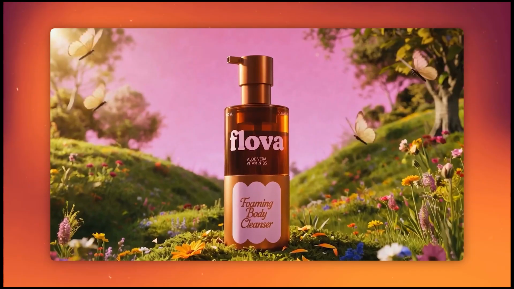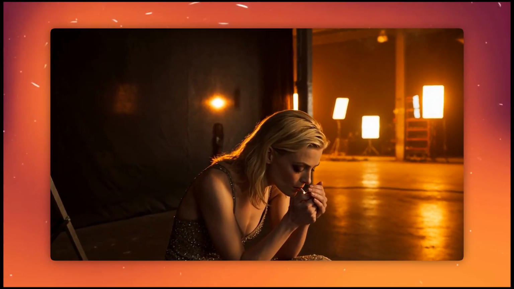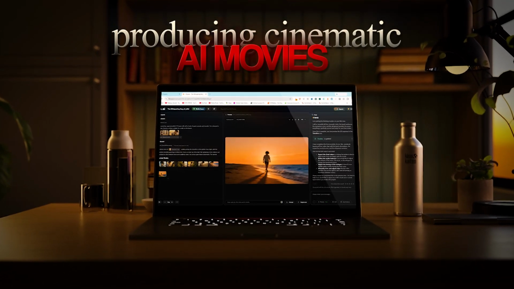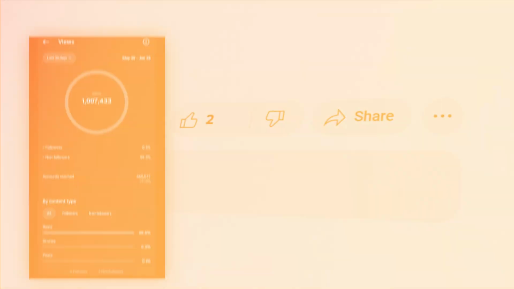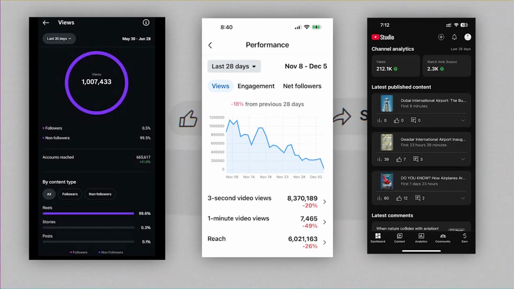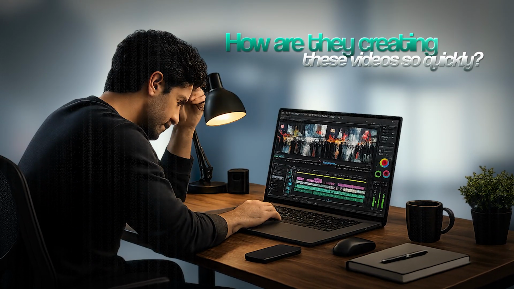Have you noticed how AI-generated short films are taking over YouTube Shorts, TikTok, Instagram Reels, and even Facebook? Creators are producing cinematic AI movies that look incredibly realistic, and some of these videos are getting hundreds of thousands, even millions of views. But here's the question: how are they creating these videos so quickly?